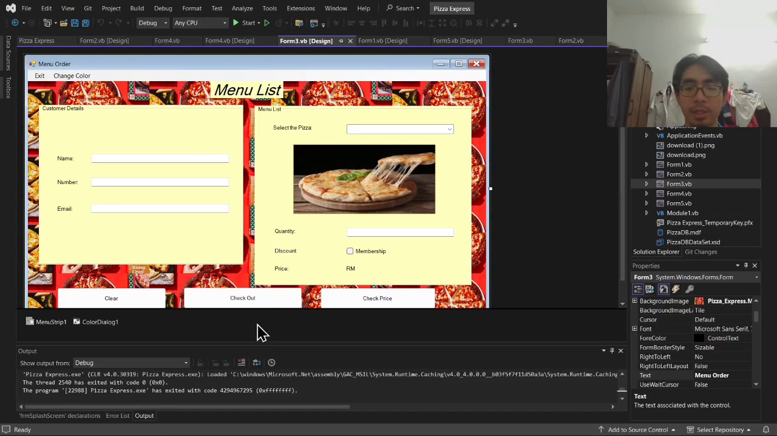And now for the menu and submenu section, message box, input box, and dialog box section, I will show the thing. As you can see, the menu ones and also the submenu. In this form, you can see there are two submenus, which are customer details and menu list. In the customer details, you can put your information like name, phone number, and also email.